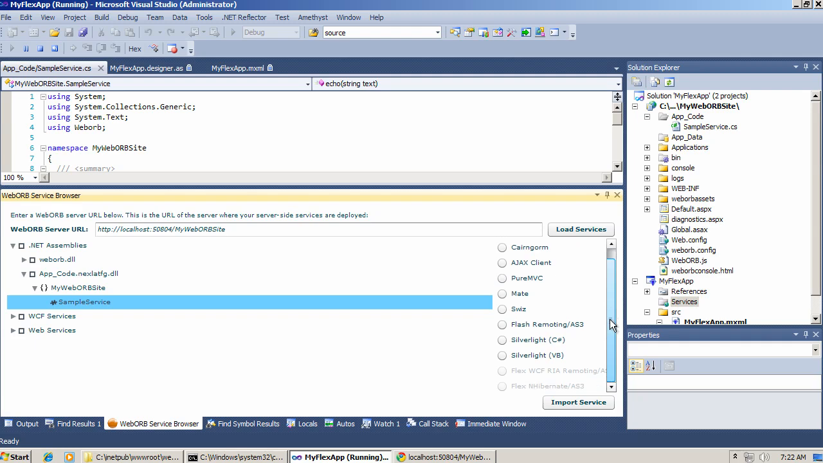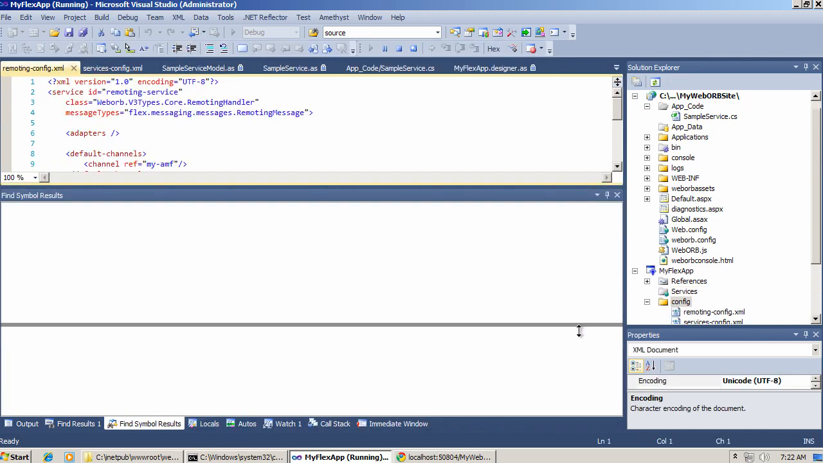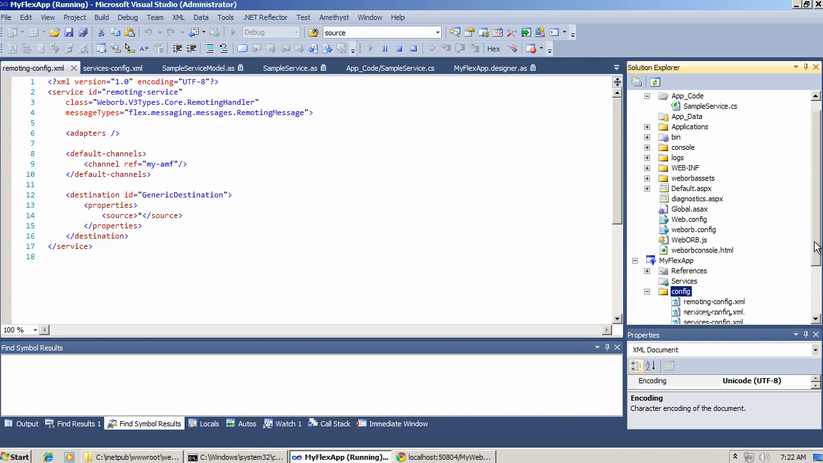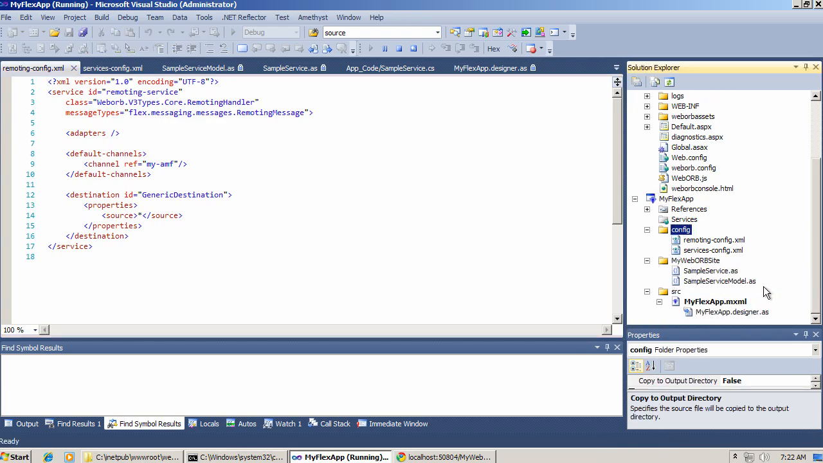And there's a variety of different code generators available, which will generate code and import it into your Flex project. I will go with the basic Flex Remoting ActionScript 3 code generator. Click Import Service. Let me show you what happened. So now my Flex project in Visual Studio contains the code that was generated by WebORB and Amethyst, and that code is part of my Flex project.